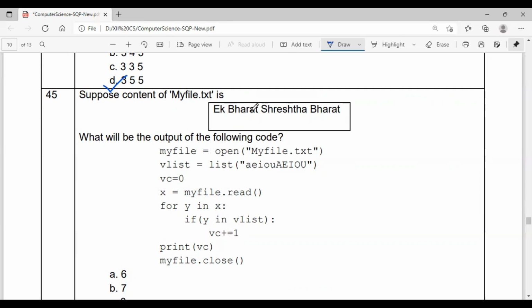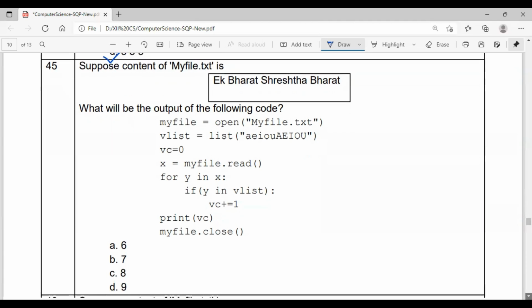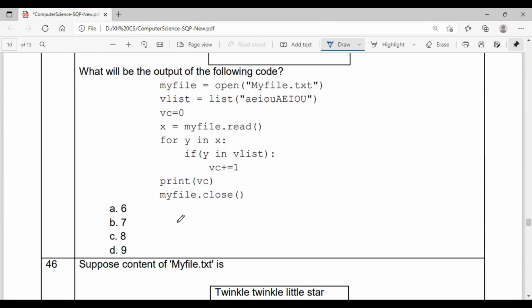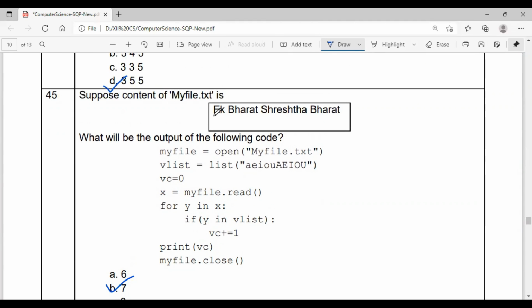1, 2, 3, 4, 5, 6, and 7. So 7 vowels are there. You can see 7 vowels. See, 1, then 2, 3, A, I, O, 4, 5, 6, and 7.